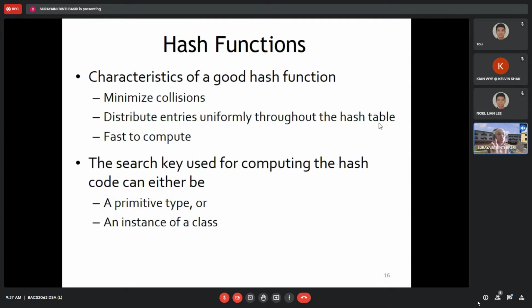It not only groups at the left, or all of the entries grouped in the right, or all of the entries grouped in the middle of that hash table. So a good hash function should distribute all of the entries uniformly throughout the hash table. It is not lopsided, only at the end or only at the beginning or in the middle. Okay, so your hash function also must be fast to compute.